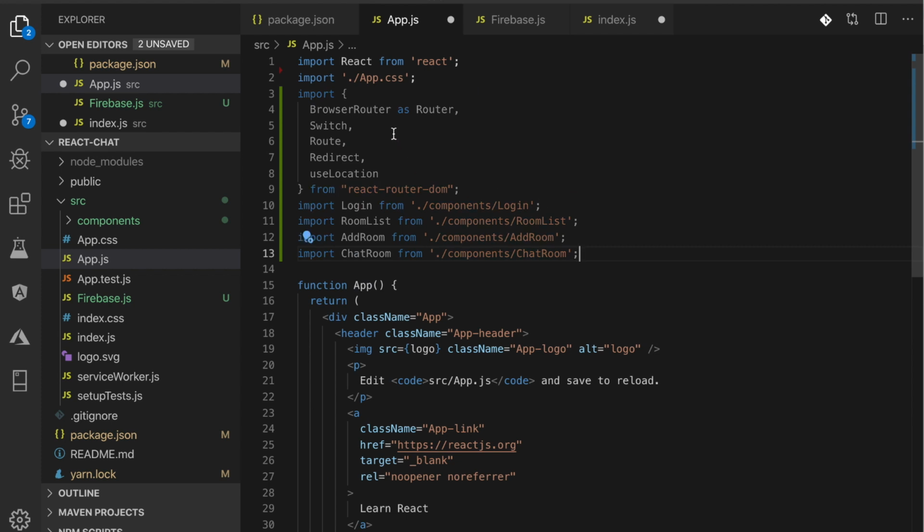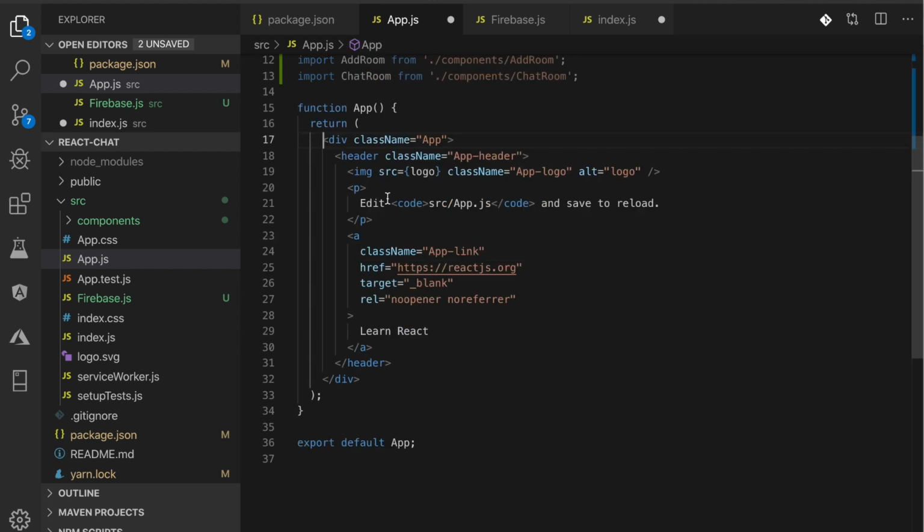We will use all these imports of browser router, switch, route, redirect, use location from the React Router DOM, and all required components that previously created for building the React Router. Just modify the app functions to add the React Router that mapping to those imported React components with default landing page redirect to room list component.